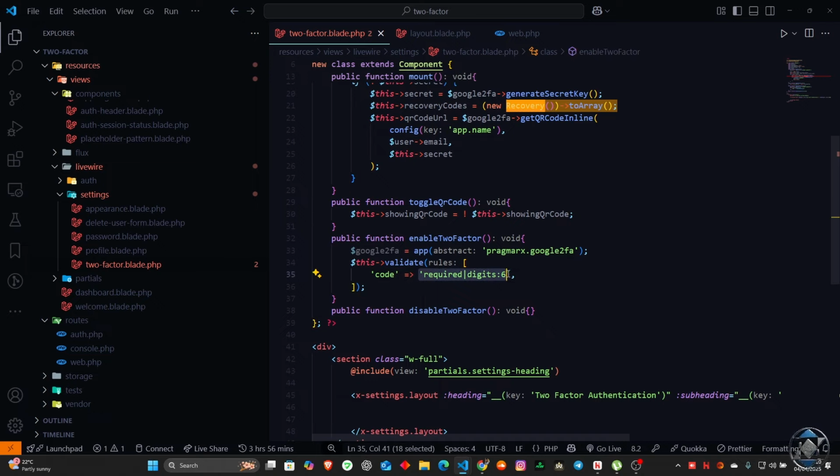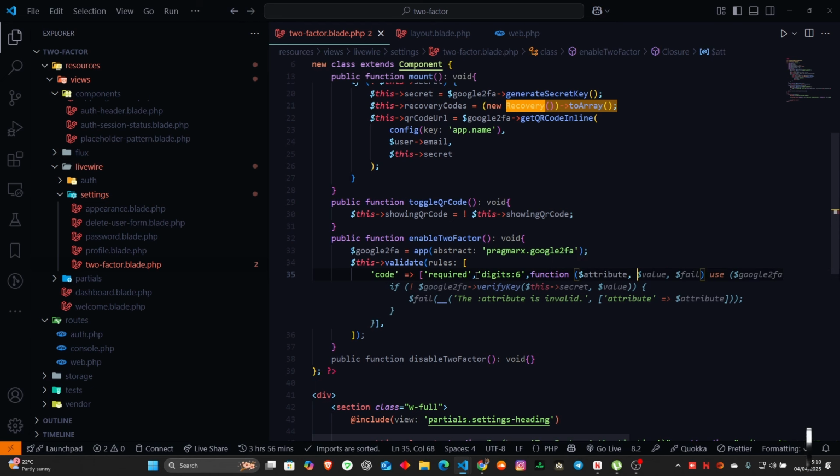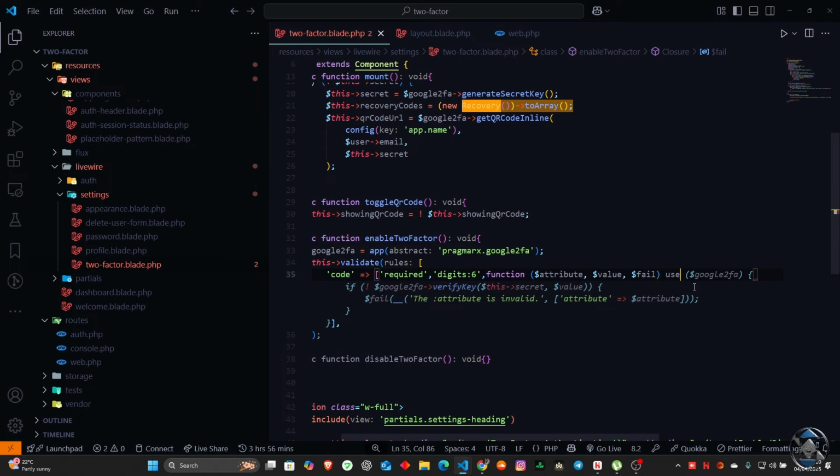And what I'm going to do here is something that not many people will want to get into. I'll do the required, and I'll separate this with a comma. I'll do digit 6. And then the next thing I will do is a function. This function is going to take in the attribute, it's going to take the value, and it's going to fail. And then I want to use this Google 2FA inside this function. As you can see, it's providing that Google 2FA. Then I'm going to verify this secret with the value that is coming in from the code itself.